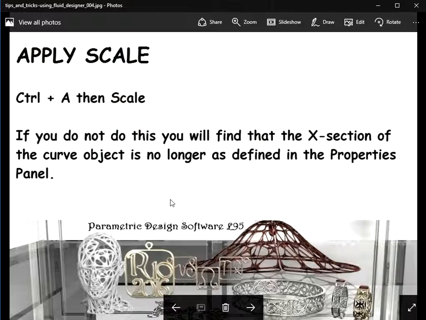This is absolutely vital that you follow this, and you do this every single time you scale a curve. And it's also probably a good habit to get into when you scale meshes in Fluid Designer for 3D printing. But it's absolutely vital to apply the scale when you're scaling curves in Fluid Designer for 3D printing. Otherwise your objects will not be parametric smart objects anymore.